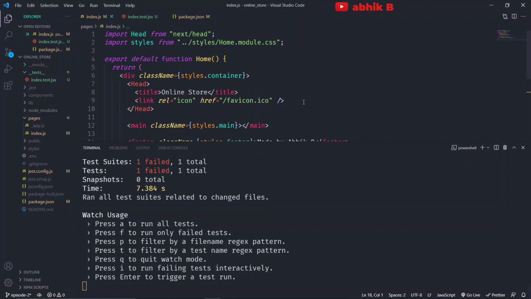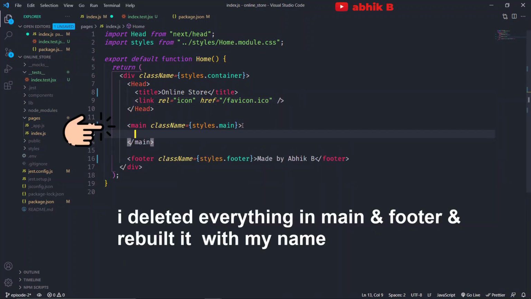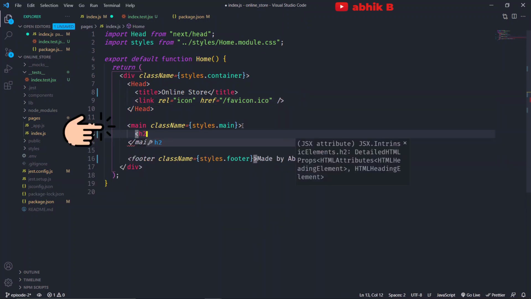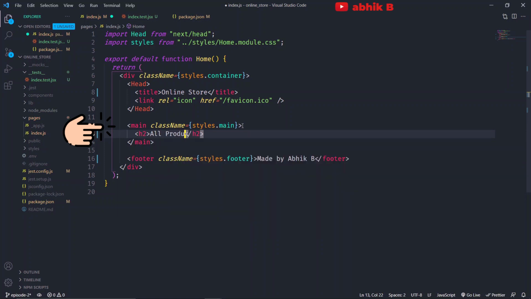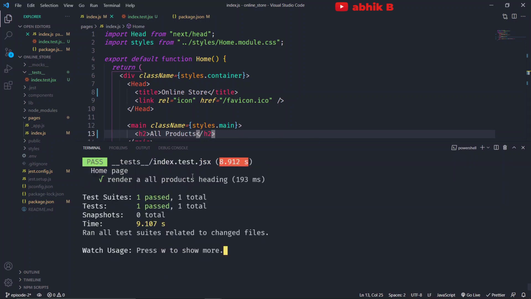So let's write our first heading over here to make our tests pass. Inside this main, I will write h2, and inside that, I will write all products. As soon as I save and open up my terminal, the test automatically runs. And now the test should pass. You can see that the tests have already passed. Here we have a tick mark, render all products heading, and one passed.